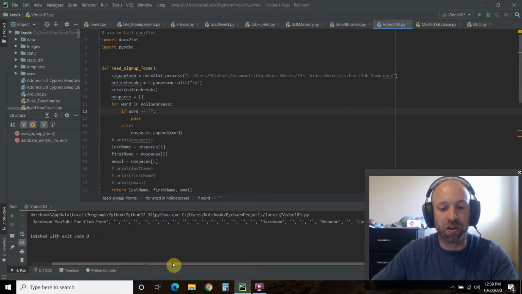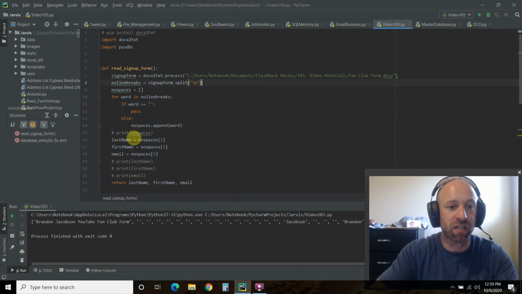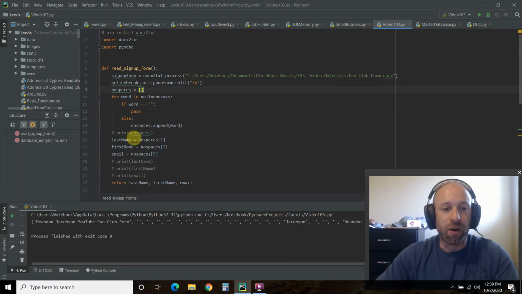So there are no line breaks now. Now we have a list, but now it registers all the spaces after it. So what we need to do is get rid of those spaces in our list. There are better ways to do this, but this is how I did it.